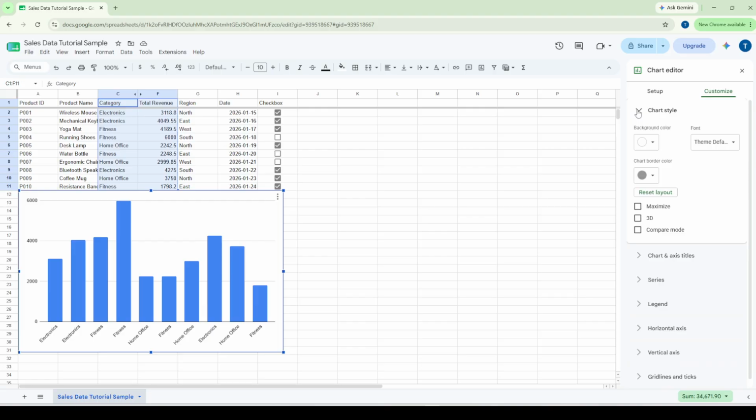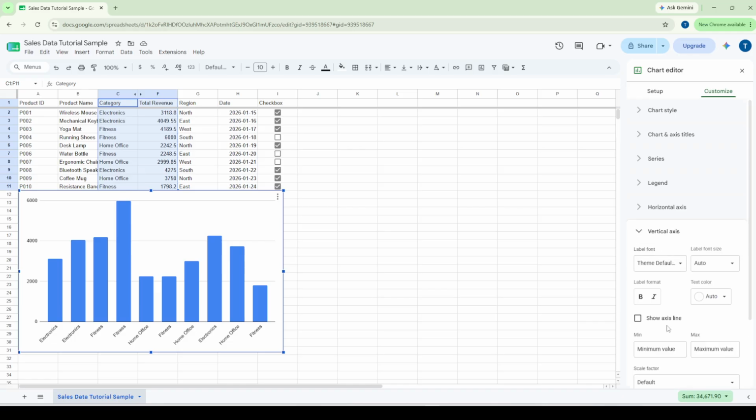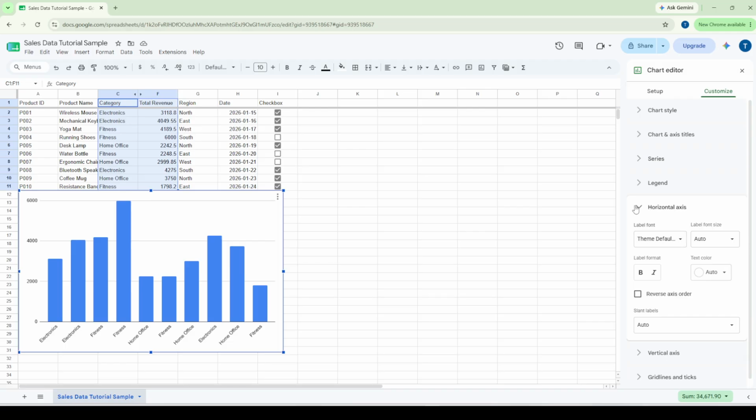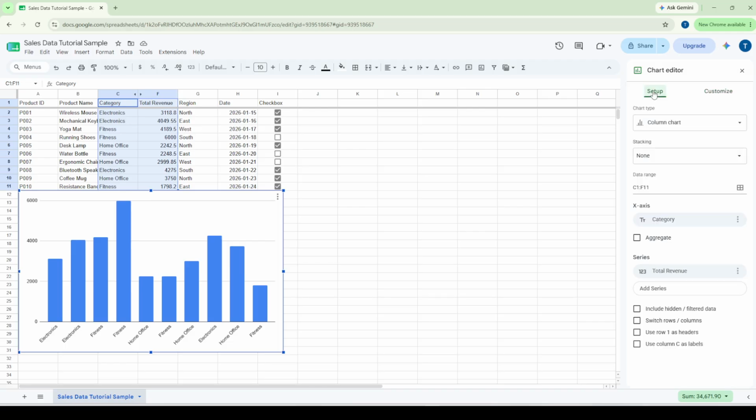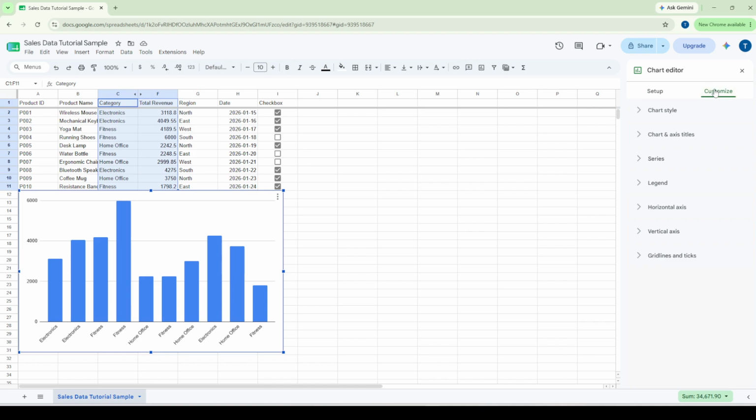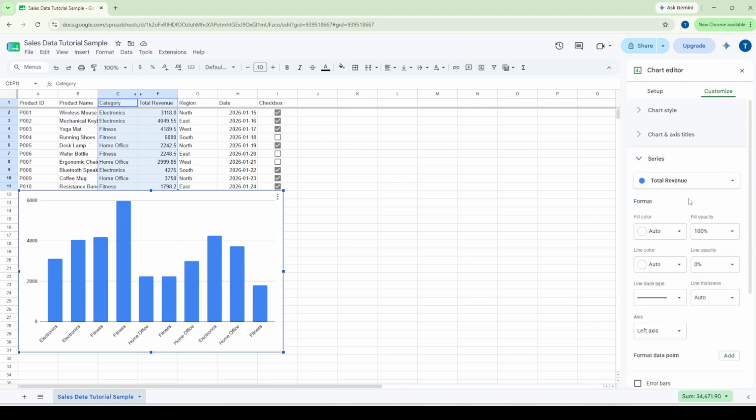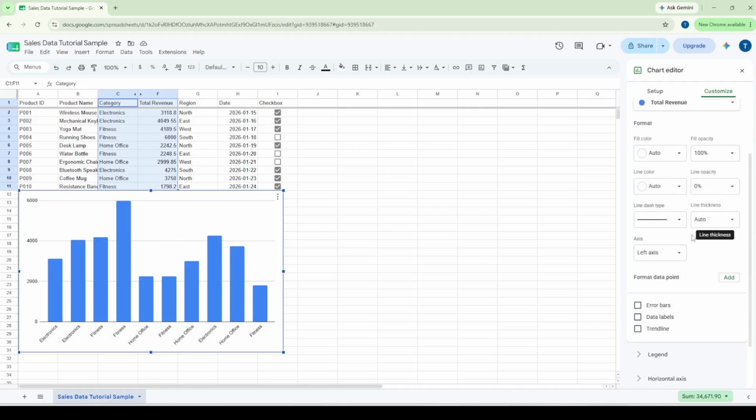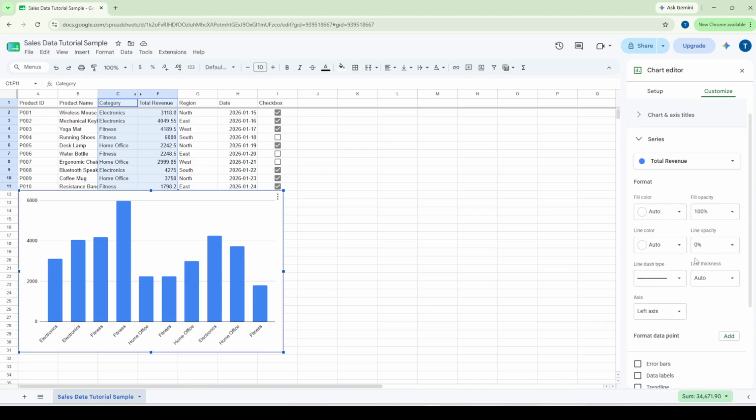This is not just for aesthetics. Properly labeled axes are crucial for your audience to understand what they're looking at without having to guess. You can change the font, make it bold, and adjust the text color here too. Next, let's look at the Series section. This is where you control the look of your actual bars. You can change the fill color to match your brand or your presentation theme. A best practice here is to choose a color that offers good contrast against a white background, and avoid using very similar colors if you have multiple series.